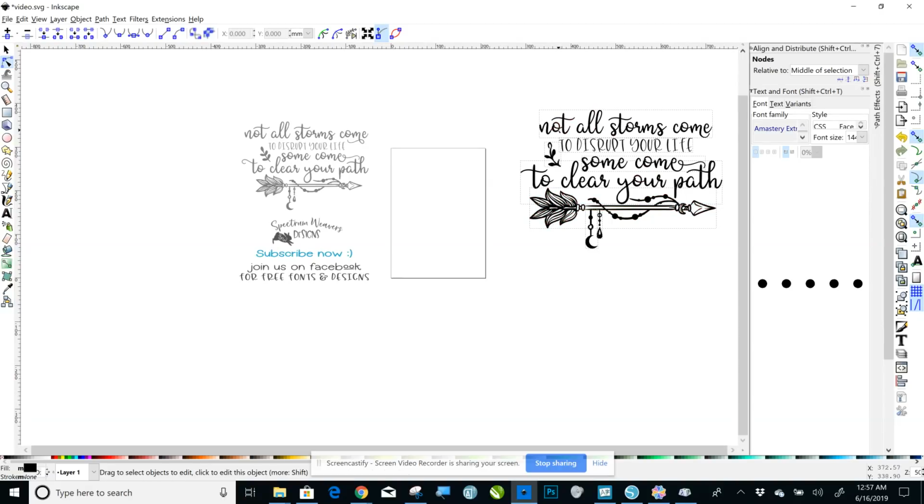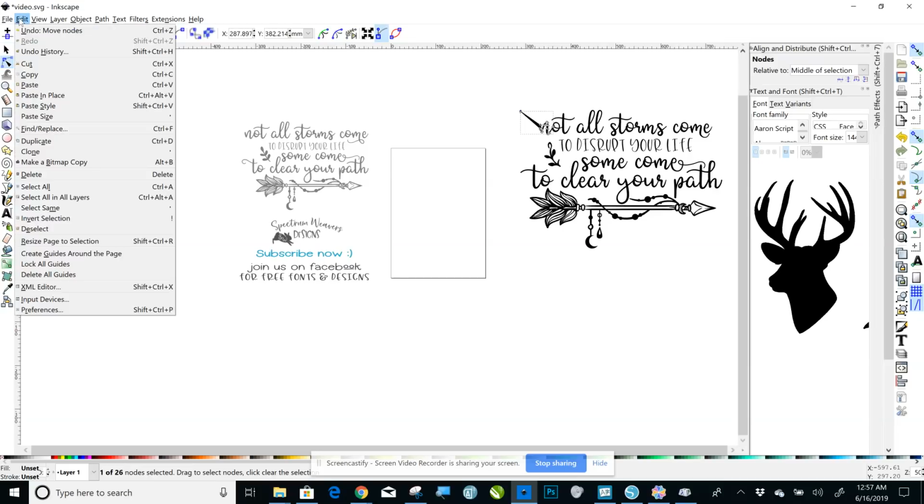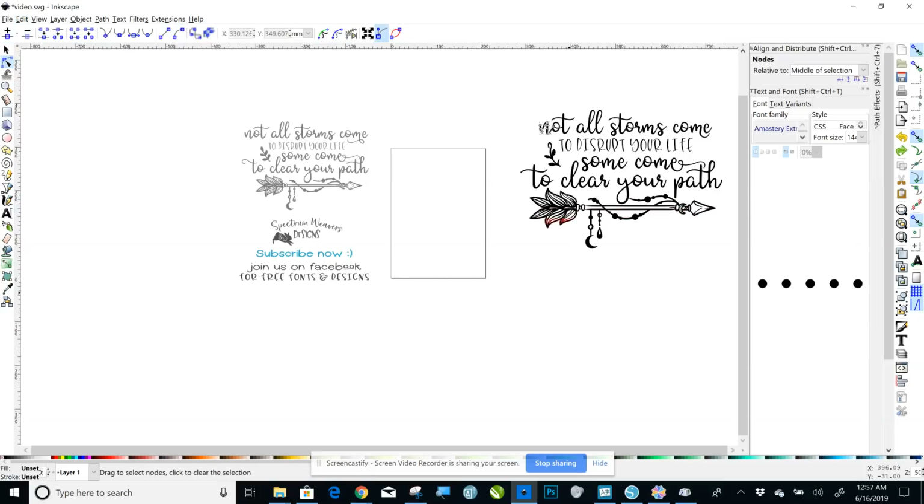See how each letter is its own letter? Watch what happens when I click on one. See how it gets those nodes on it? Those nodes can actually be stretched out. Here, I'll just show you real quick. You can do whatever you want with the text now. Now you can actually edit the text. It's not the reason that you do it, but you can do that. So Edit, Undo.